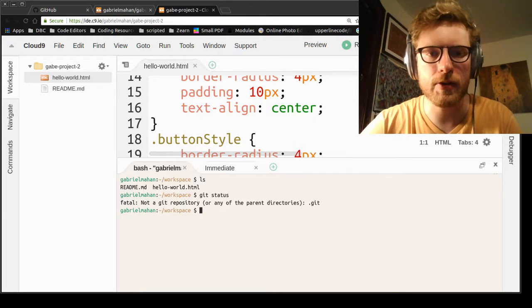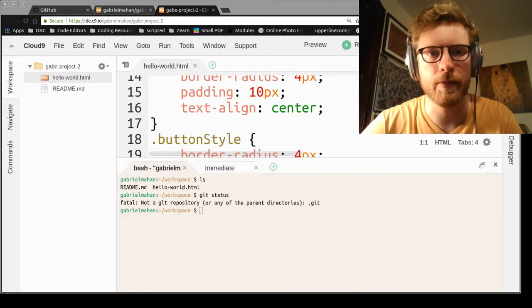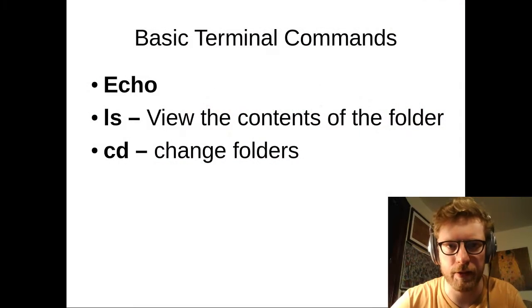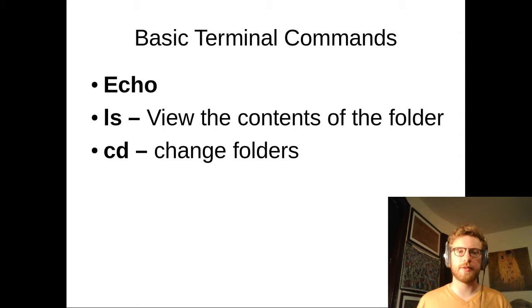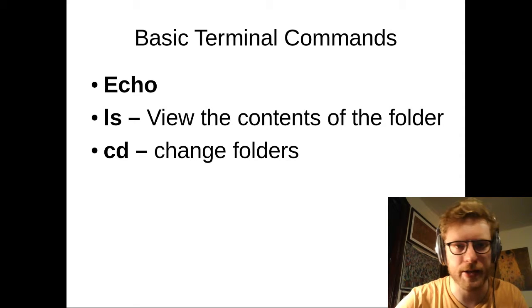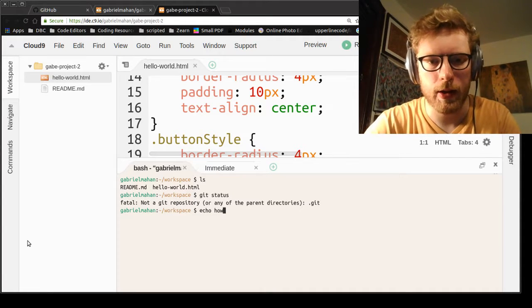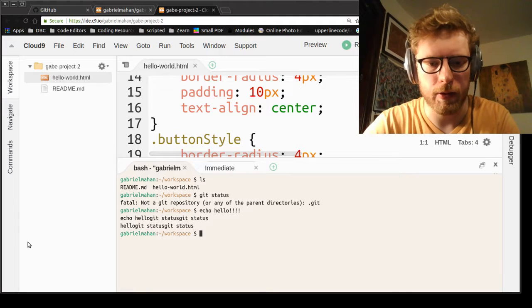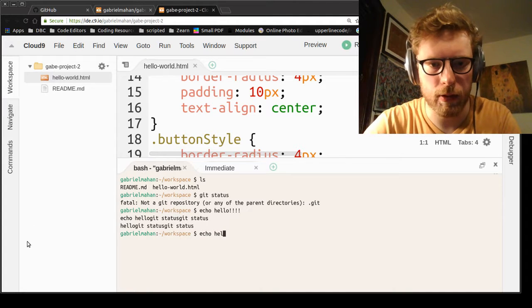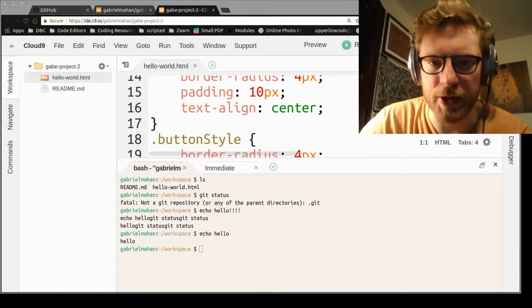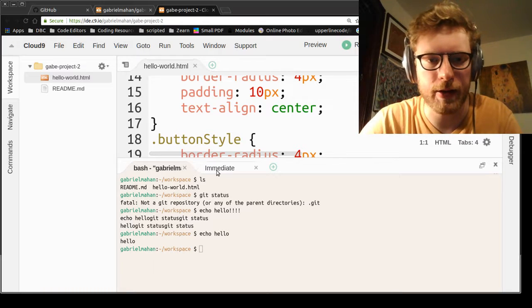So how is this useful? Well, I am going to show you. There are a couple things we can do that are just for fun. For example, there are a few basic terminal commands. One of them is echo. I can show that for you now. You can just type in echo hello, and you'll see down there that my terminal just parrots back to me exactly what I said.